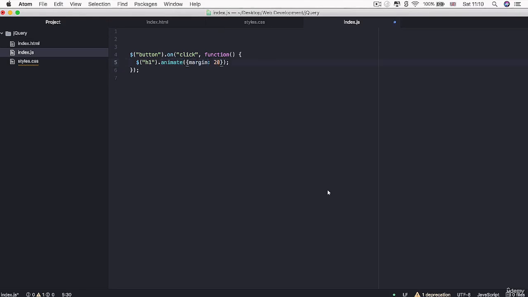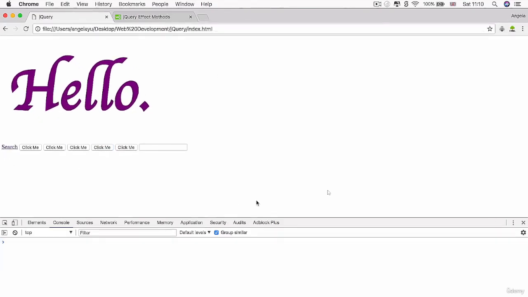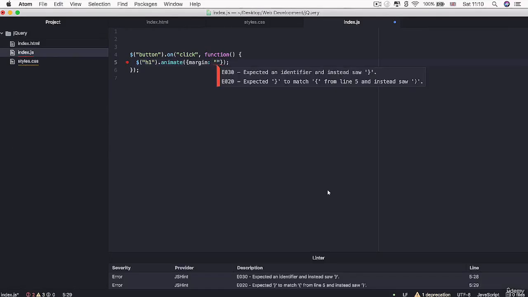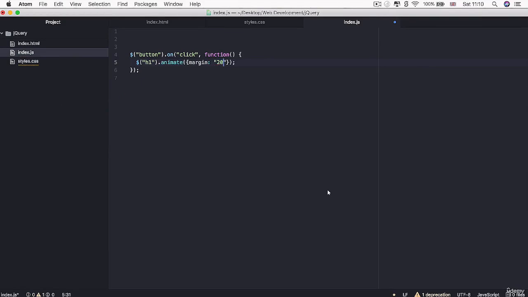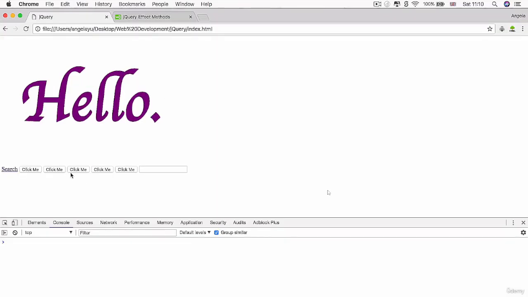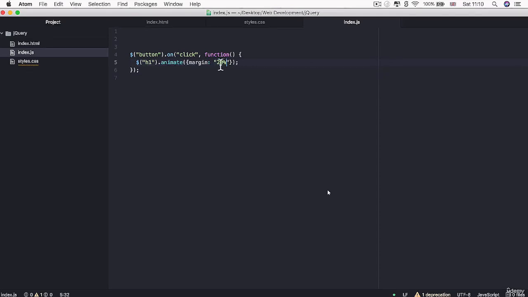For example, a margin of 20 pixels, that it can do. Or if you wanted to make it a percentage, then you can include it as a string. So 20% margin, which makes it much bigger. But essentially, make sure that the second value in the CSS that you're trying to animate to is a number value.